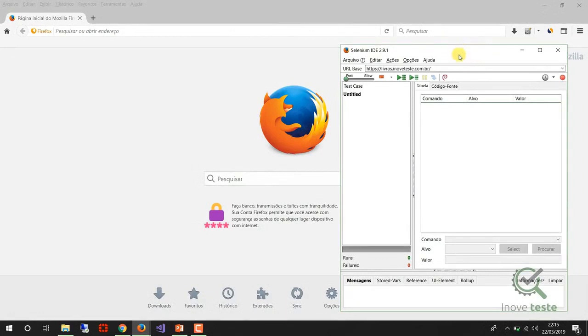The first thing to do is you turn on the recorder option. When you click this button, and it is selected like this, it means any interaction you have with the browser, which in this case is Firefox, Selenium will capture this action and will describe it here in this area of the source code.